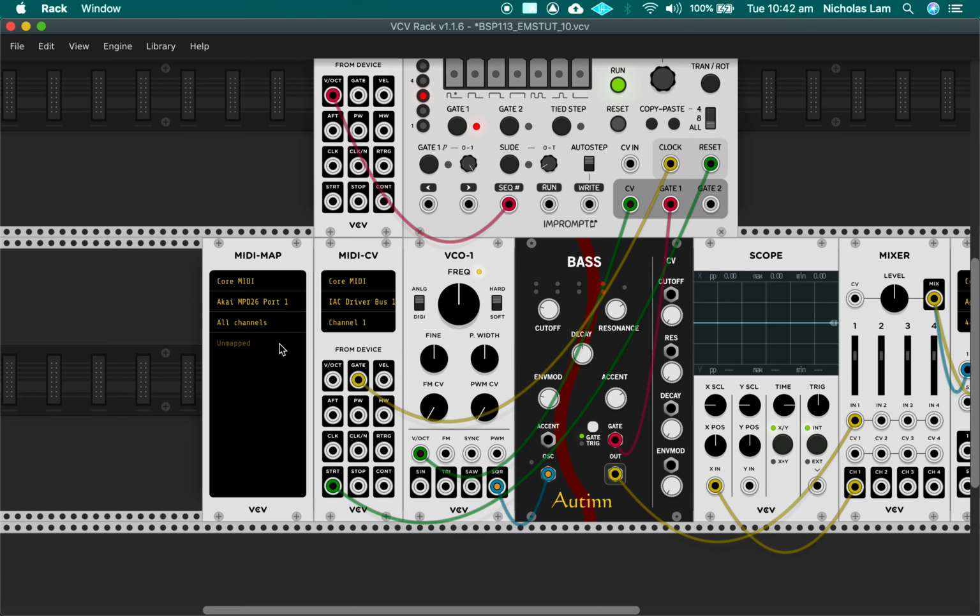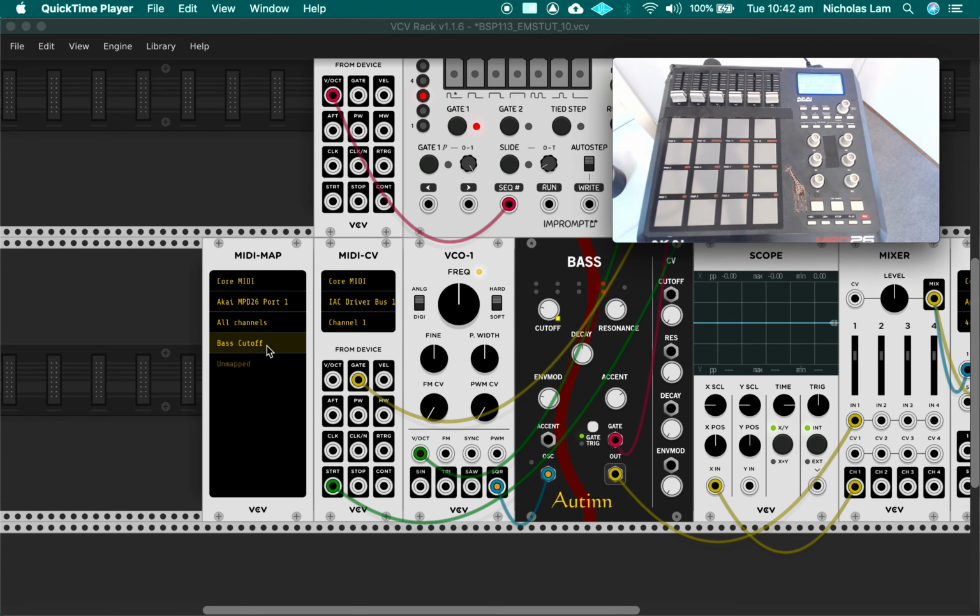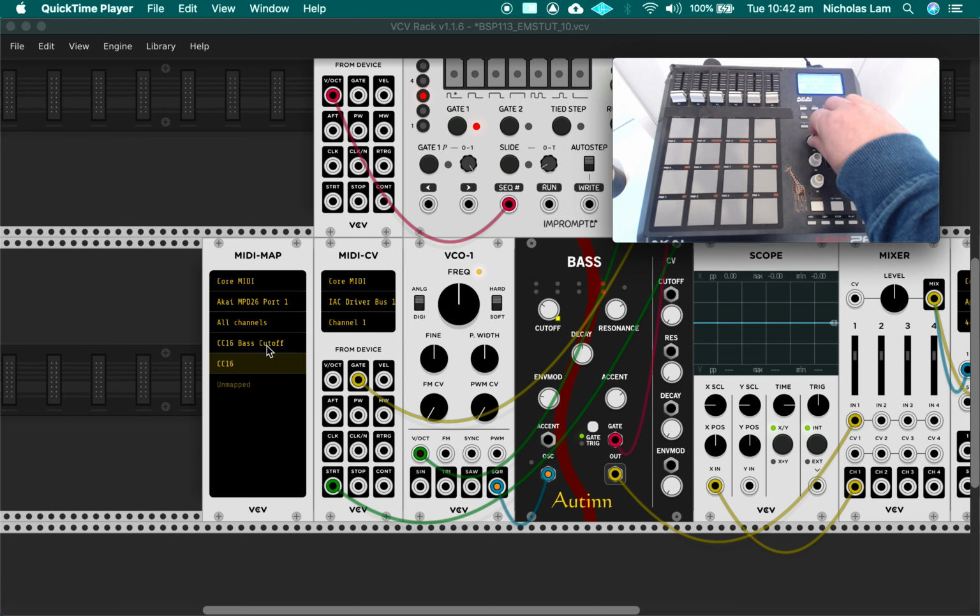And then what I need to do is first click the unmapped option. It says mapping. Then I need to click on a parameter, for instance the cutoff, and notice it says Bass Cutoff. Now when I turn that knob, it's assigned it to CC16. It also just kept on trying to map CC16. So when you're done, just right click on it and it goes away.